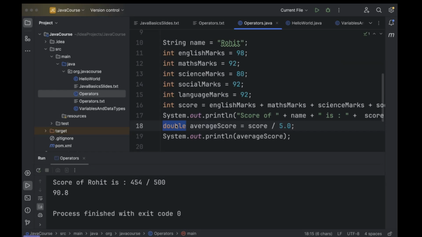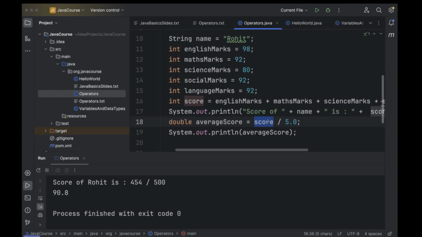Now let's see how operators are classified. Operators are classified based on what they do, and sometimes based on how many operands they operate on. Let's say this division is operating on two operands. Based on that it is classified, and also based on what data type of variables they operate on. So we'll see a few types of operators.